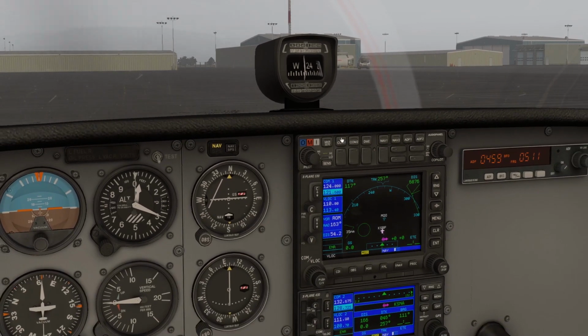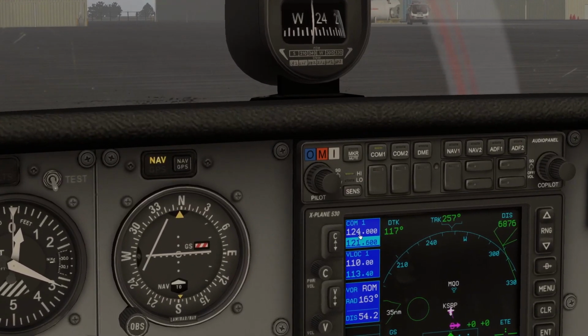We're going to be able to listen to COM 1. If you don't want to hear the ATC, you turn that off, and now you don't have to hear them. But of course we want to hear ATC because we have to be in contact with ATC. So turn on COM 1, and right here is where you have your frequencies.